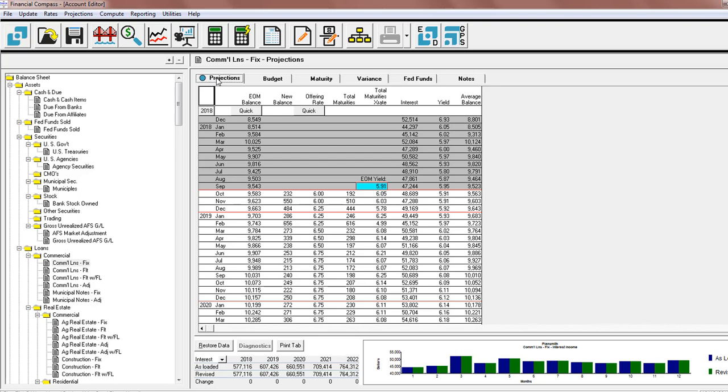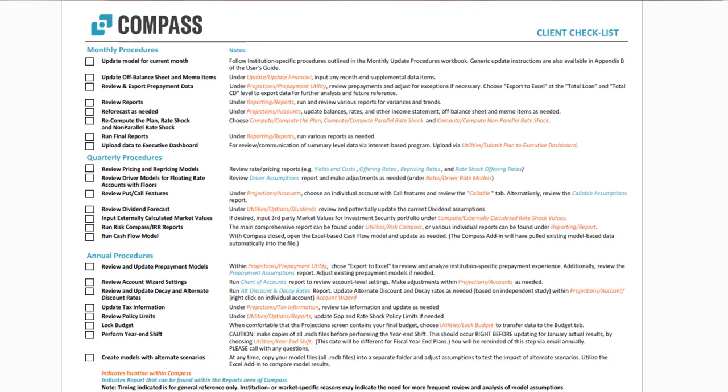Again, because we are able to continually reforecast, by next fall you should have a good head start on the next budget season. Don't forget, we have a client checklist that shows you how often we recommend you review specific assumptions. Because we do recommend that all assumptions are reviewed and revised on a regular basis.